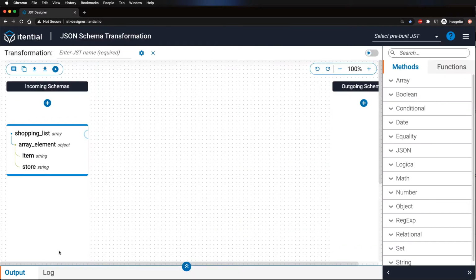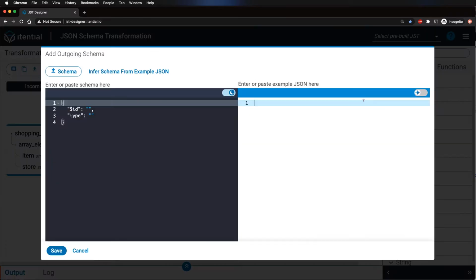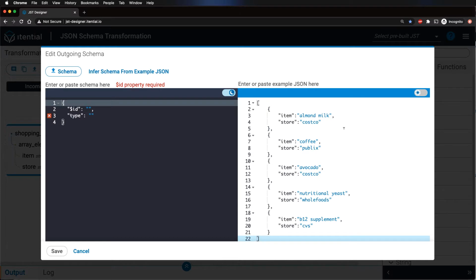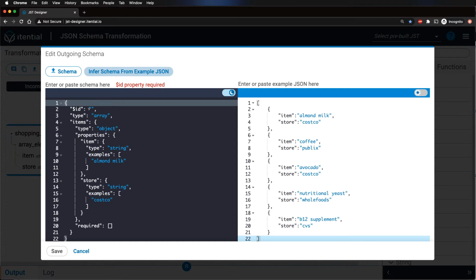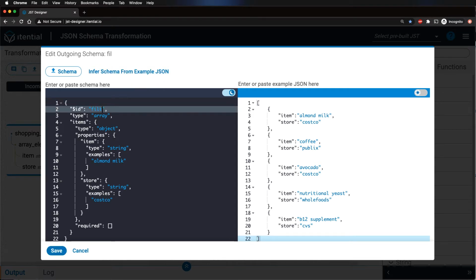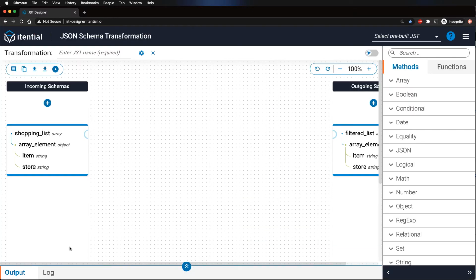Next, let's set an outgoing schema for our JST. Since the filter method doesn't change the internal structure of each of the filtered array elements, we can use the same schema for the outgoing schema. Just follow the same steps we used previously for inferring the incoming schema, but this time for the outgoing schema.